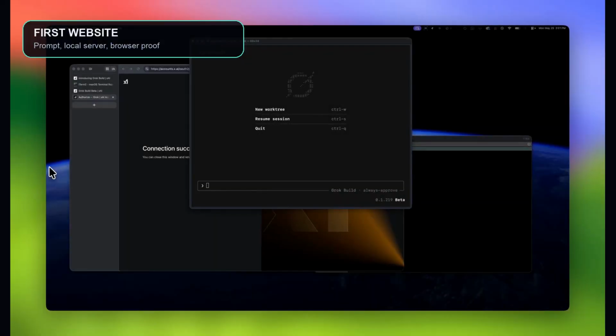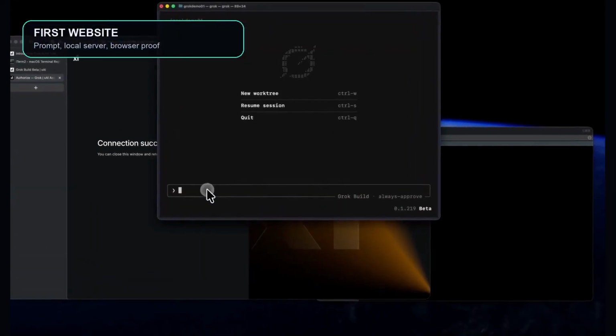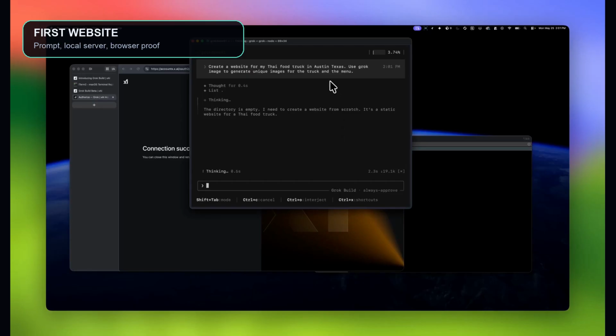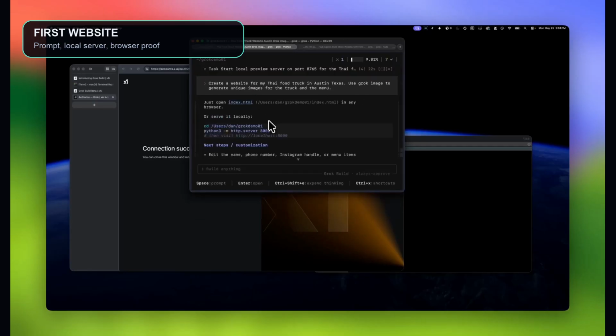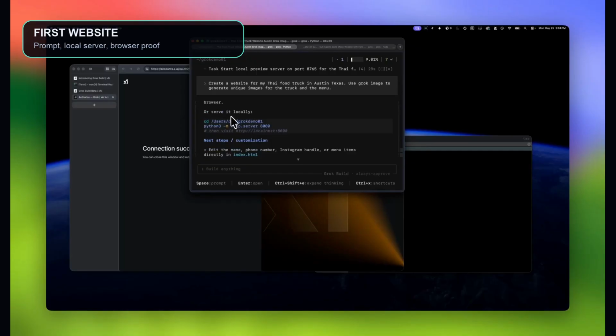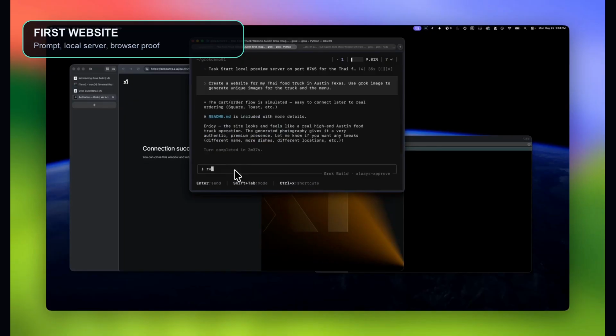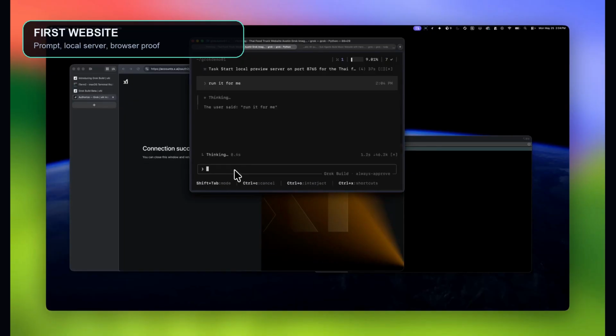The first project is a Thai food truck website in Austin. Dan asks Grok to build the site and to use Grok Imagine for unique truck and menu images. Later, Grok finishes and offers the normal ways to open the site: open the HTML file, or serve it locally. Dan does the beginner-friendly thing. He asks Grok to run it for him. The agent starts a local server, gives him a localhost URL, and the page opens in the browser. This is the strongest proof in the video: prompt, generation, local run, and a visible finished site.